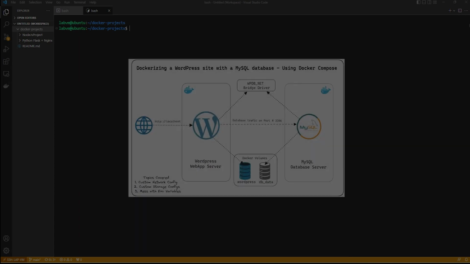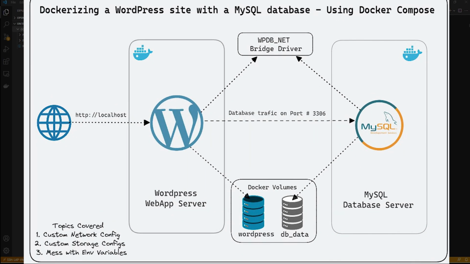Hey guys, in this video we are going to demonstrate how to Dockerize a WordPress website using Docker Compose. I will show you the deployment of a WordPress application combined with a MySQL database for data persistency.